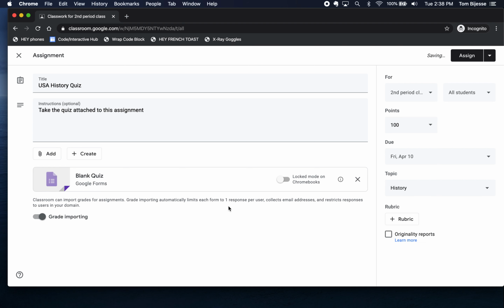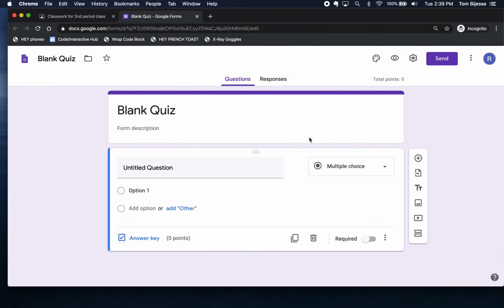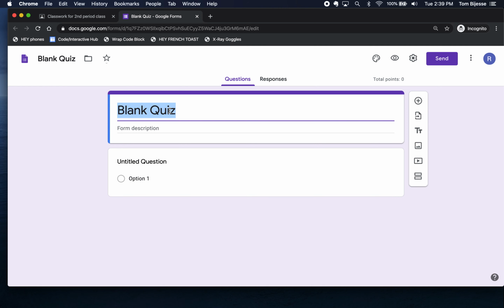Great. Okay, so what I'm going to do here in this blank quiz is this is going to be the quiz that students will take. So if I click on blank quiz, if you've ever used Google Forms in the past, you'll be familiar with this. It's very, very similar. It's actually the same program. So I'm going to name this blank quiz USA History Quiz. And I can actually start making questions below.